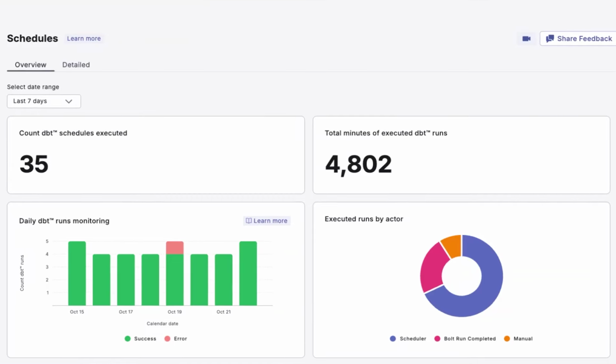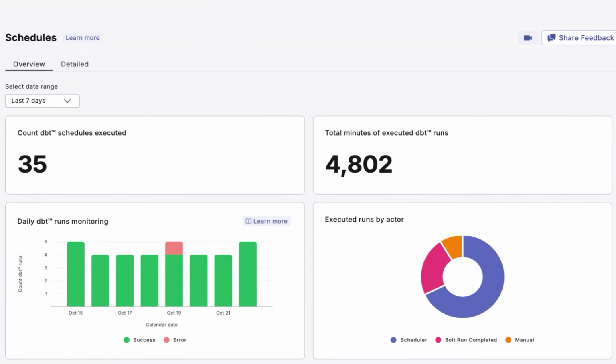Let's start with the Overview section, which showcases key metrics such as the total number of executed schedules and the total minutes of executed dbt runs. These metrics provide a quick overview of the overall usage and allow you to monitor trends over time.